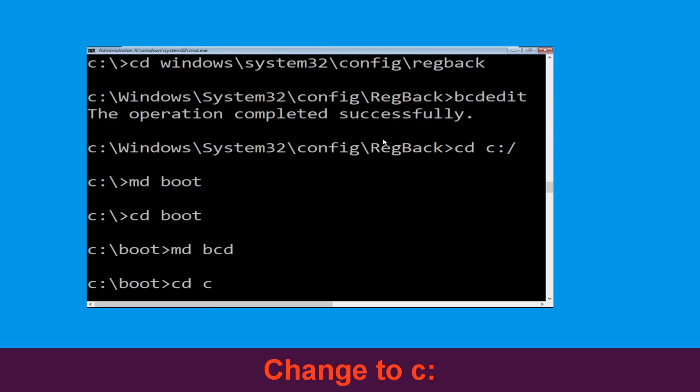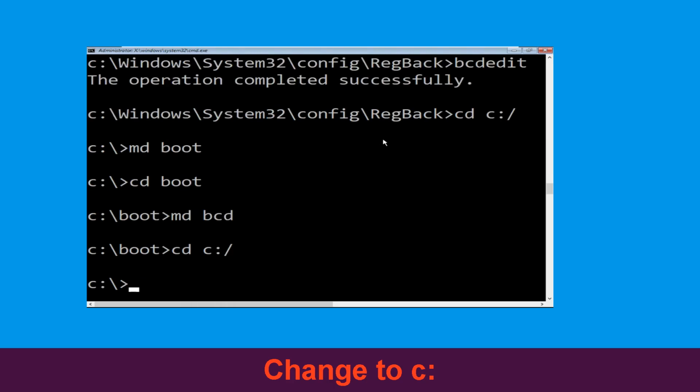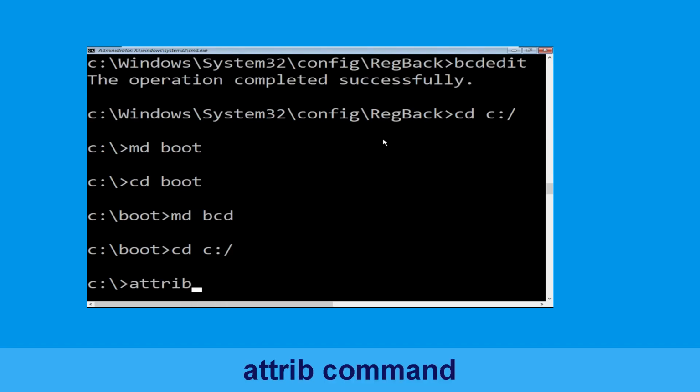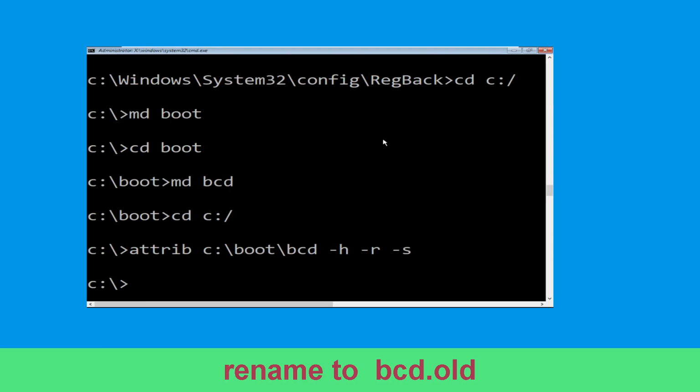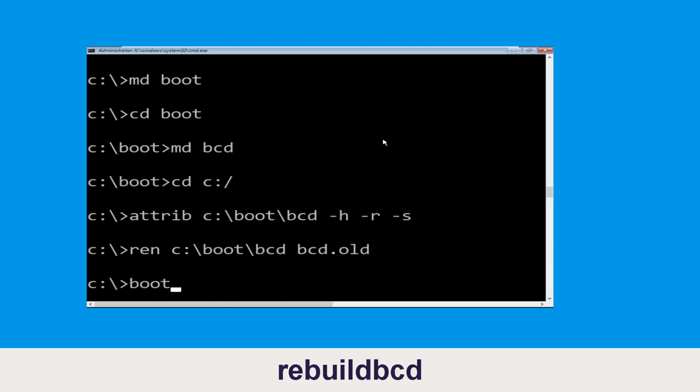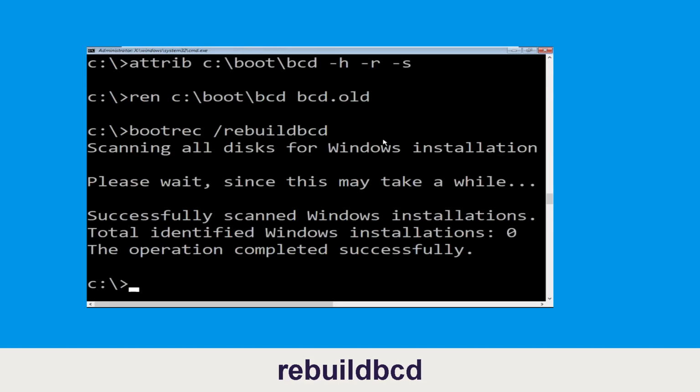Now execute this command. Type cd space C:/ and hit enter. Now type attrib C:/boot/bcd -h -r -s and hit enter. Type in ren C:/boot/bcd bcd.old and simply hit enter to execute this command. Type bootrec space /rebuildbcd and hit enter.